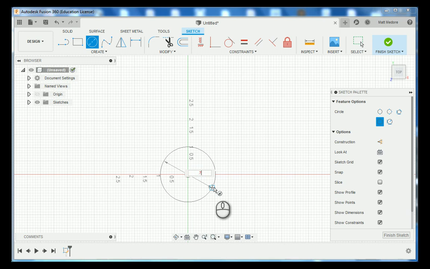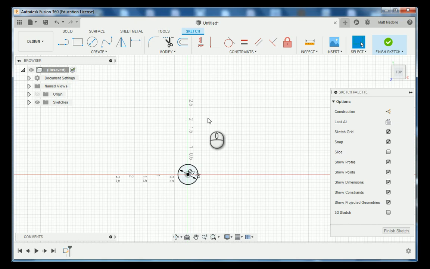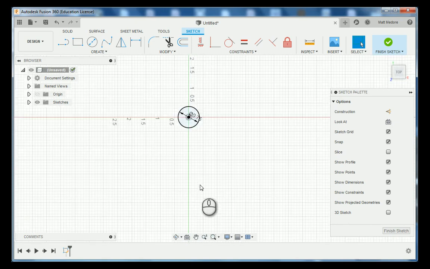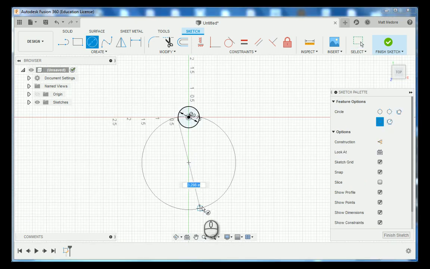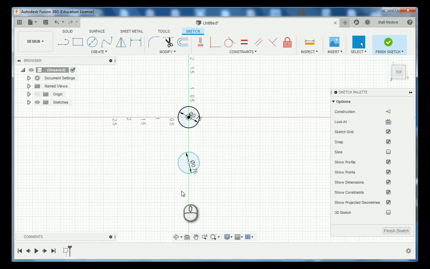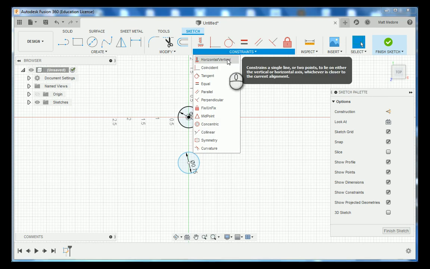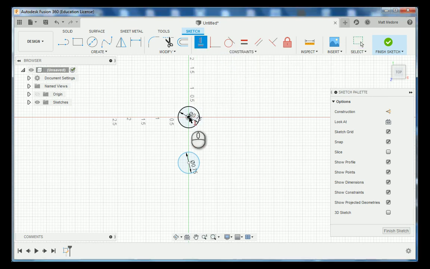And this circle has a diameter of 750 thousandths. I'm going to repeat this right underneath, C for circle, 750 thousandths, and enter. Now these 2 circles have a relationship. The centers of them are perfectly vertical to each other. So I'm going to go up to constraints and down to vertical, and I'm going to click on the center of our circles, adding in a vertical constraint.